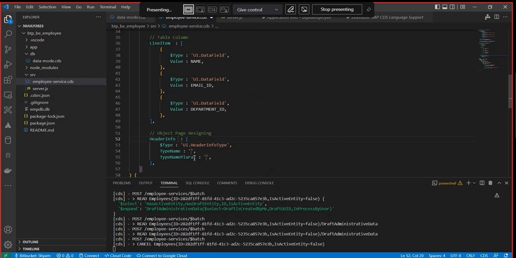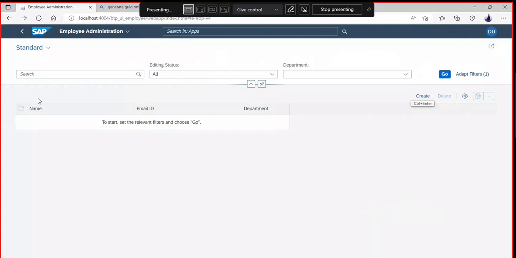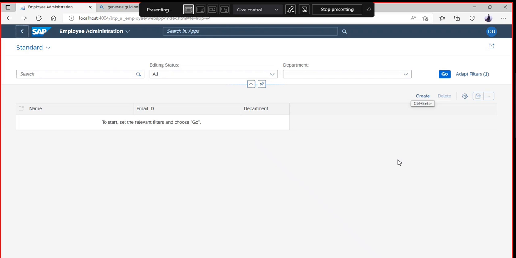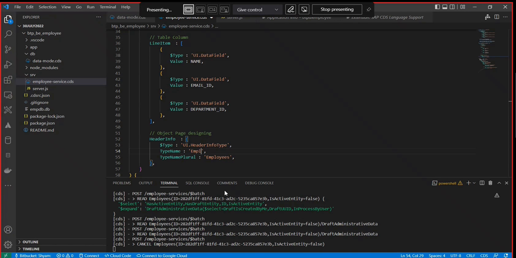In the object page designing, we would be specifying some sort of header info, for example. And what does it ask for? It asks for a type name and type name plural. So it's totally English grammar. Type name plural is more than one, like where I can see more than one employee. The moment you say plural employees, that's something that would be visible on the grid. On the object page, a single name would be visible.